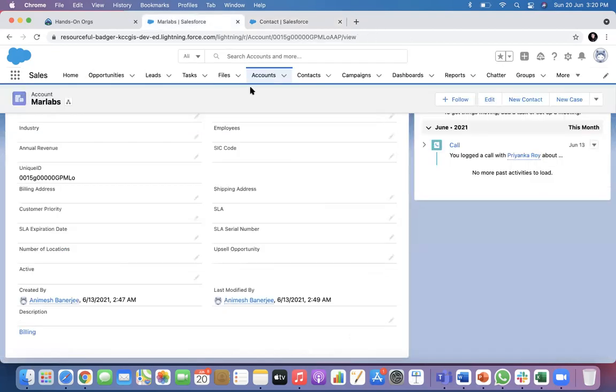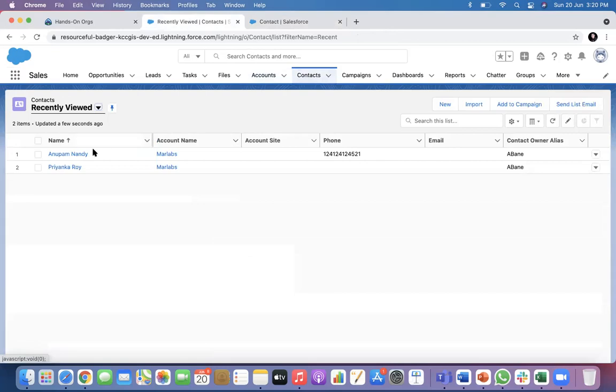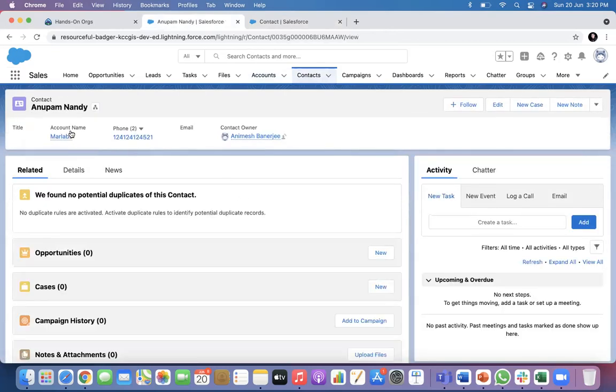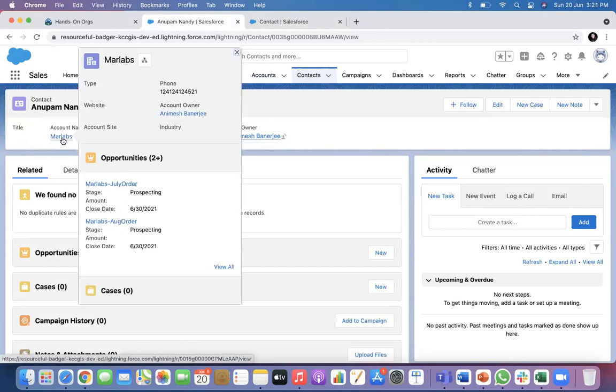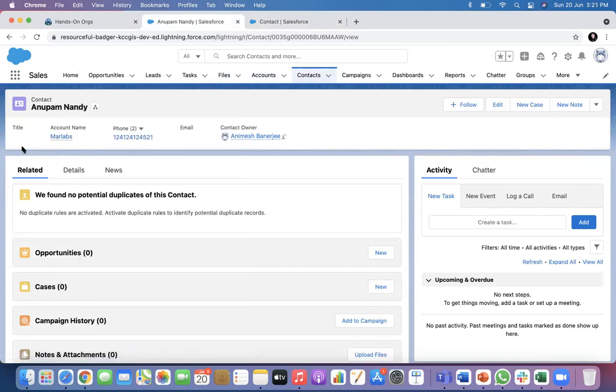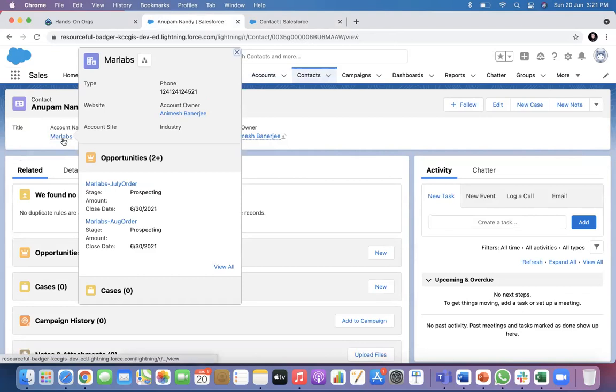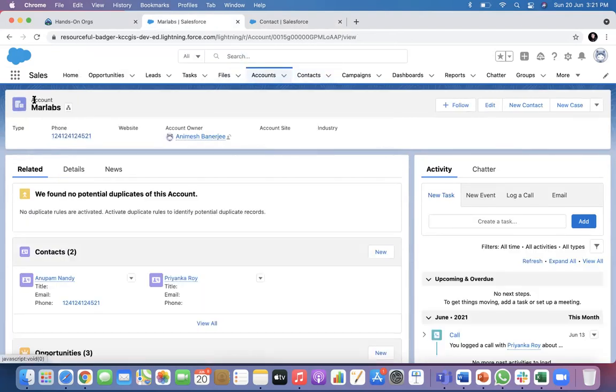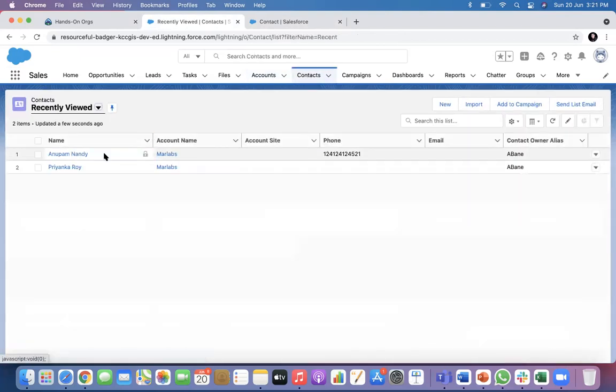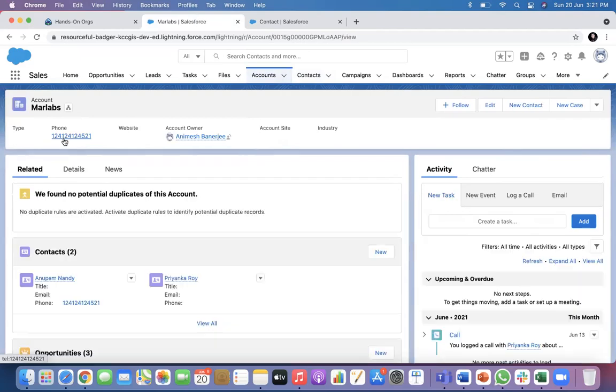Let's see what the account name is. If I go to contact and open it, see, this is the account name. And this account name is hyperlinkable. There is a hand sign. You're seeing this. When I click on this, I will be taken to the account, right? So this is a hyperlink. I have a hyperlink to another record.